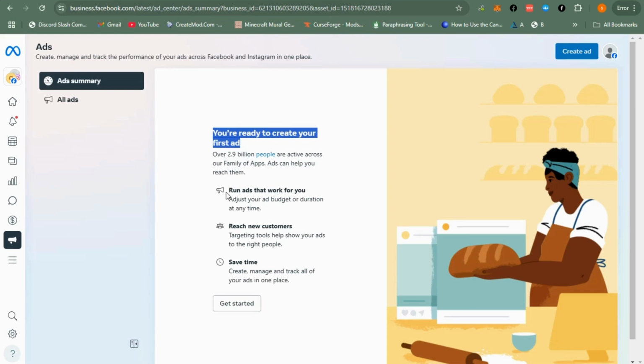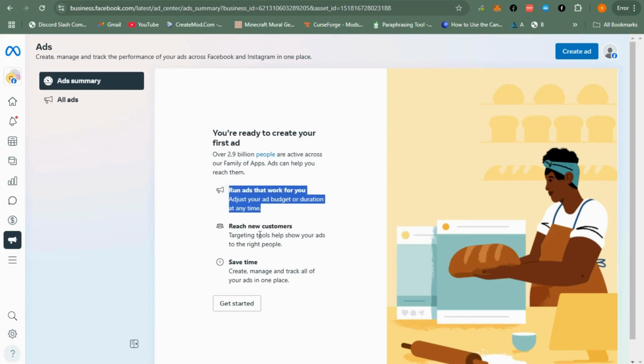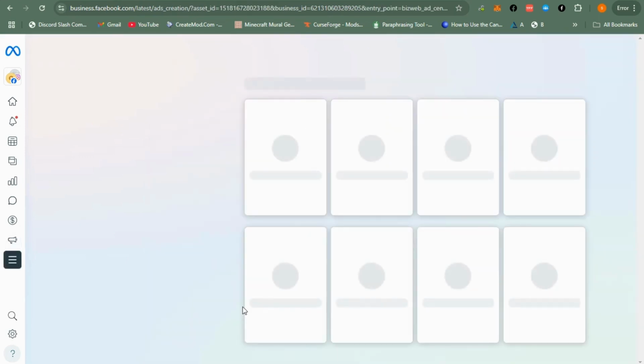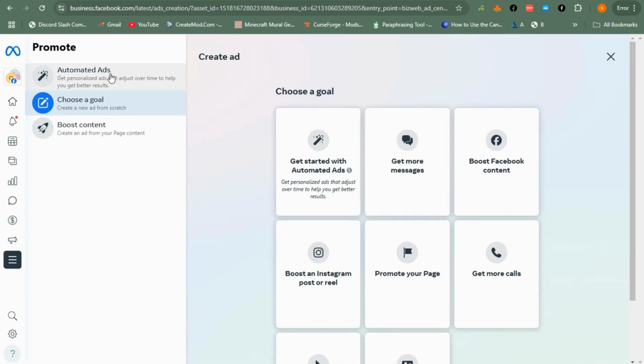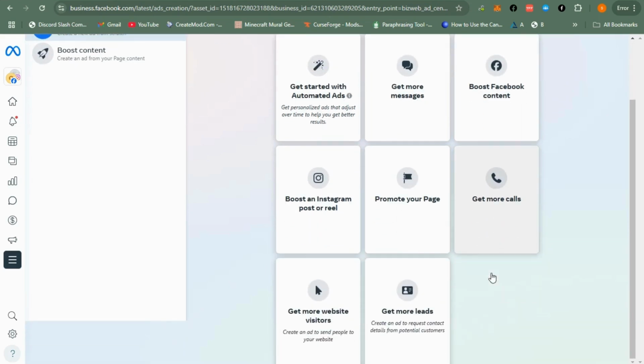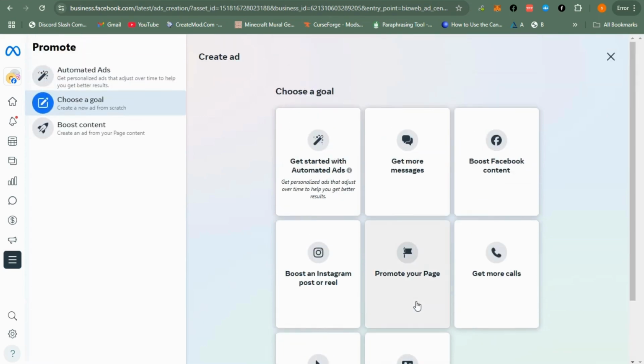It will show you the information about how ads work for you. It will get you customers and save time. Once you're okay with this and ready to go, tap get started. So basically, you need to choose a goal. If you want to get started with automated ads, get more messages, boost your Facebook content, boost on Instagram, promote your page, or get more calls, you should know your goal, why you want to create an ad. You just have to tap any of the goals here and then proceed.